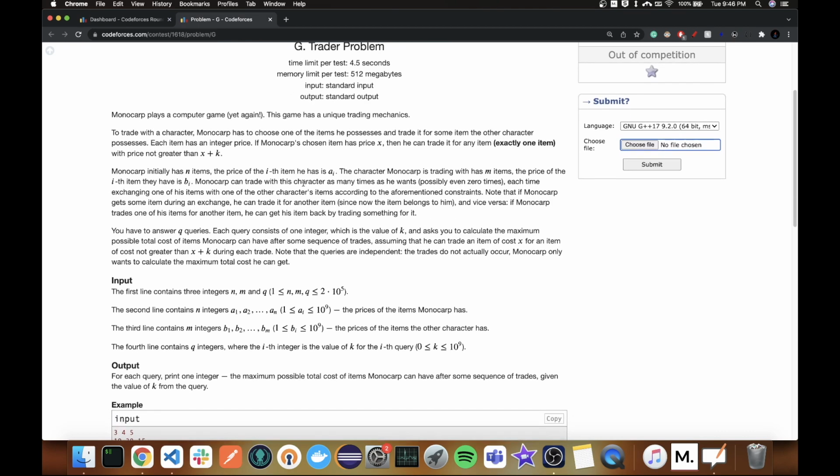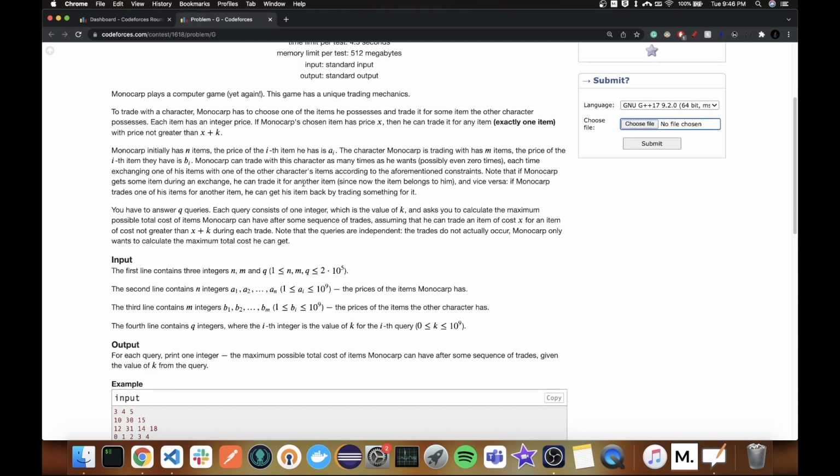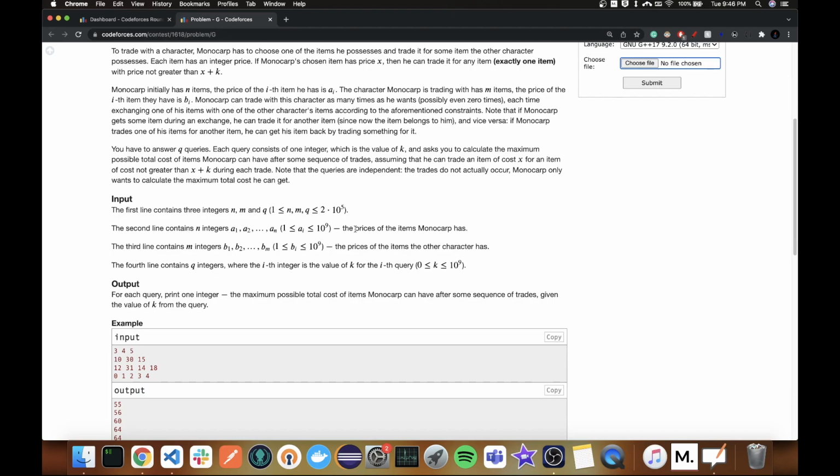Each consists of one integer, which is the value of k, and asks you to calculate the maximum possible total cost Monocarp can have after some sequence of trades, assuming that you can trade an item of cost x for an item. Okay, so k is not fixed. I have n, m, q queries, and then this.